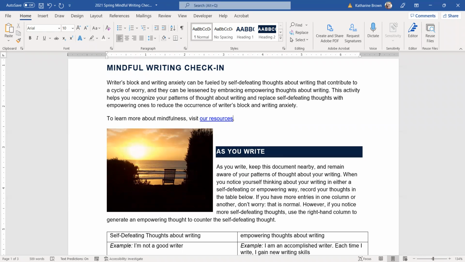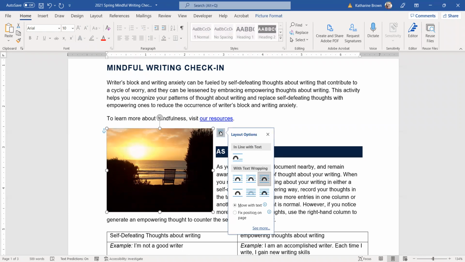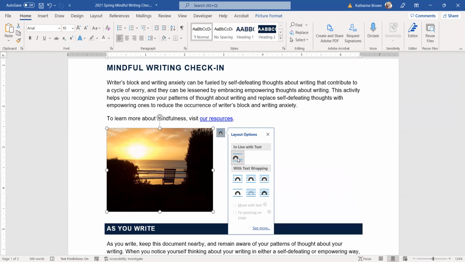Second, I notice that the image has text wrapping, which is not accessible for screen readers. I will change the layout to make the image in line with text. Next, I will assess whether the image serves an instructional or decorative purpose. This image depicts an Adirondack chair overlooking a lake at sunset, which does not help readers understand the content of this resource, so it is decorative.